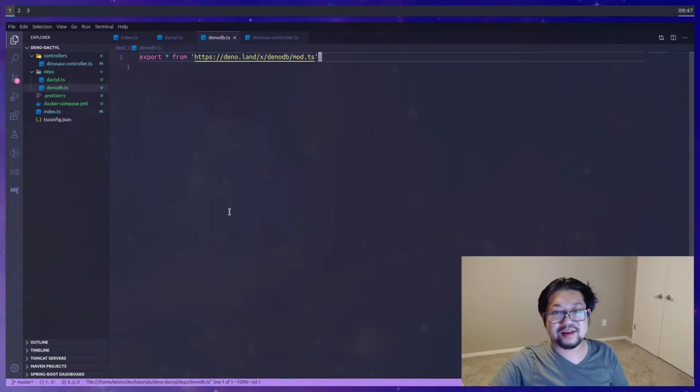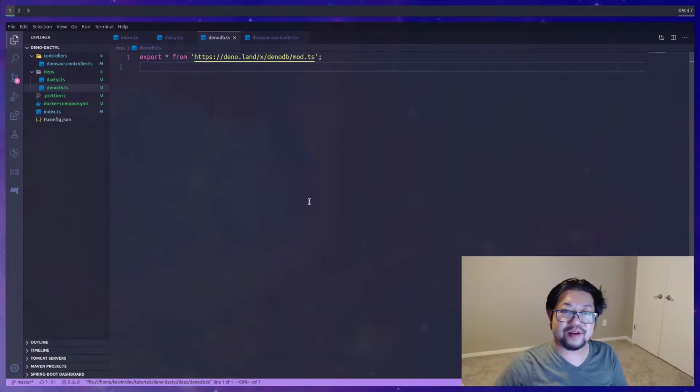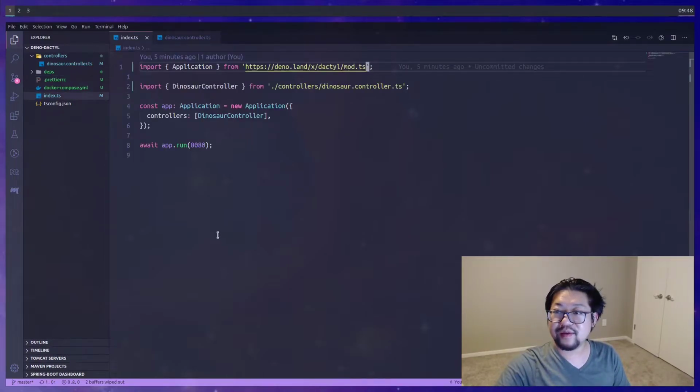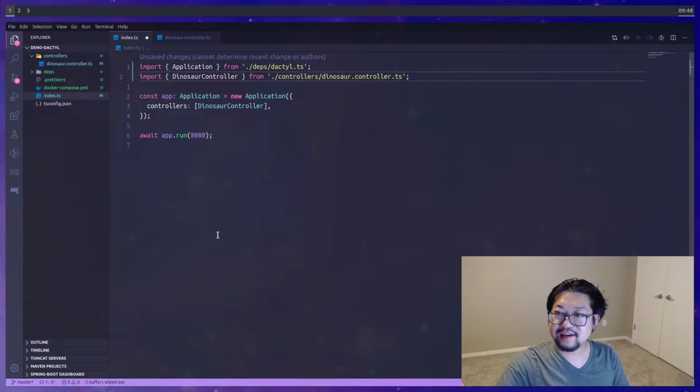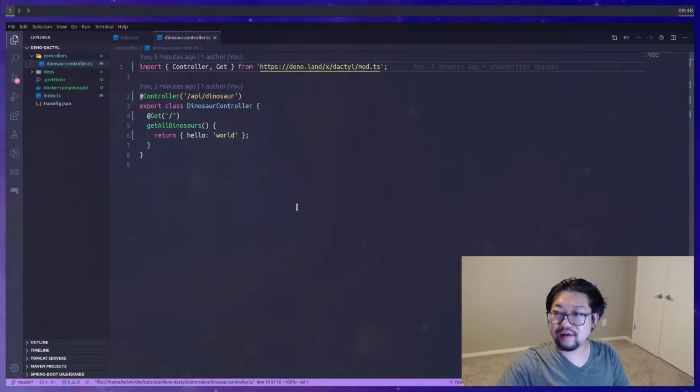Now, I don't know if this is the best way to do it since we kind of have a node modules situation going on. But the bulk of all the files are still being hosted remotely, so I think it's kind of better. I'm not sure though. With that out of the way, we can now replace all these remote imports with a local one, and remember .ts for the file extension. We'll do the same thing for the dinosaurs controller.